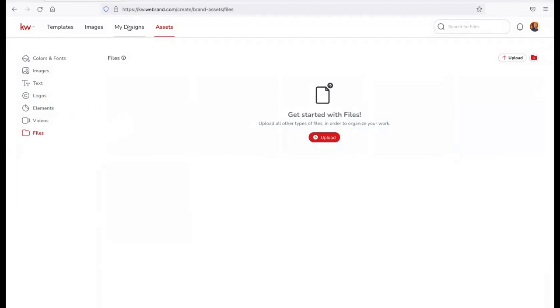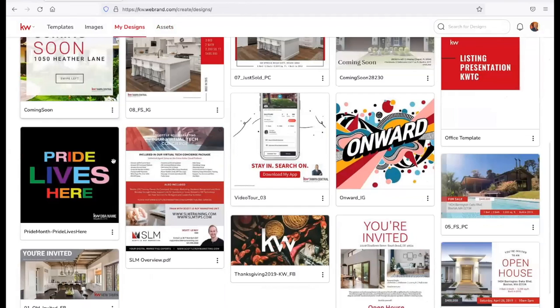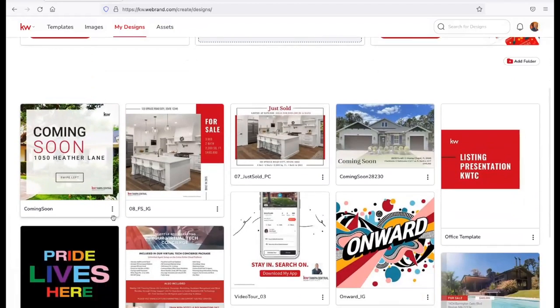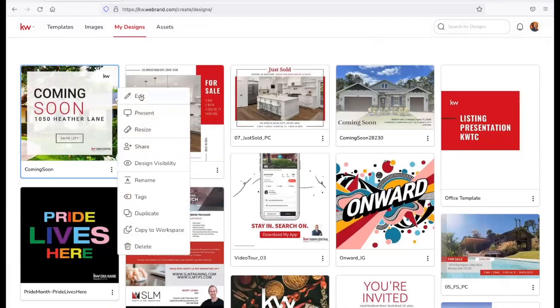And then the next tab here is the My Designs tab. This is where you can see all of your designs that we had looked at before, all the ones that you have worked on. Here you can delete your pieces, but if you want to actually edit one, you have to click on the dot, dot, dot, and then you can click on edit. And then of course you can share, rename, duplicate, and all that other good stuff here.